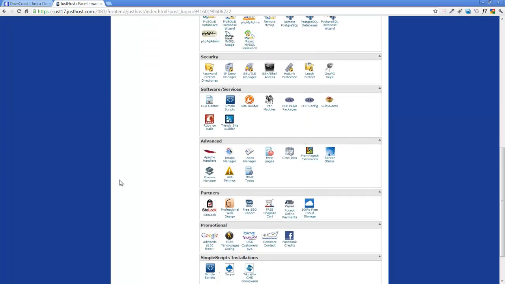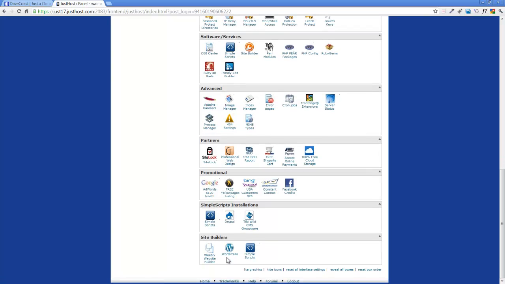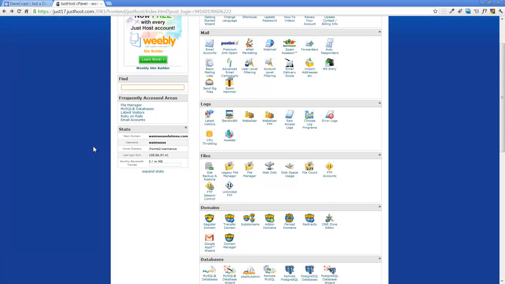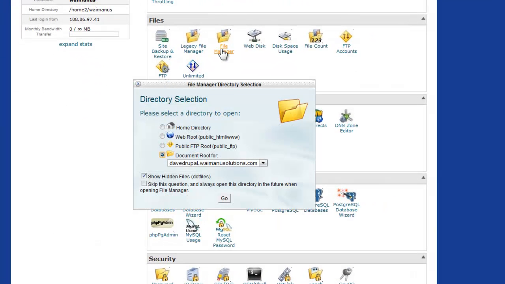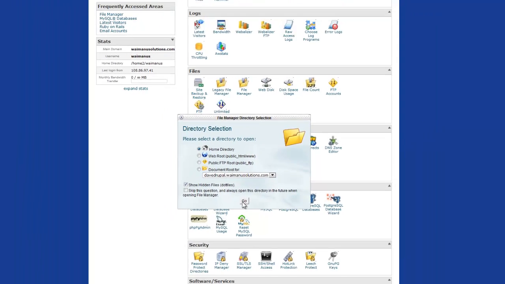You'll notice there's the software and services and simple scripts. Basically, these are one click and get this software into my account. For example, there's a very simple WordPress install here. And take a look at File Manager. I'm going to start out at the home directory.